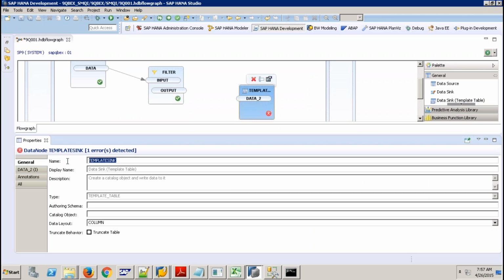I want this template table name to be T, T is for table or demo. And I want this in schema 9cubes BODS, this table. Catalog object should be the same name. And I want to drop and create, row load. And I want this table to be column store. Okay. Truncate. Okay.